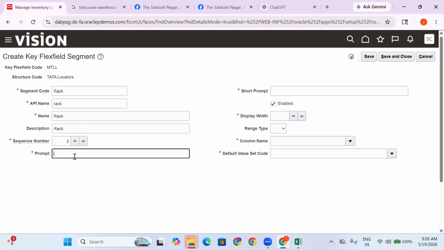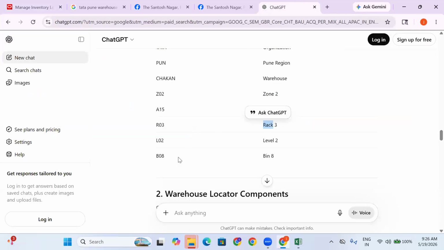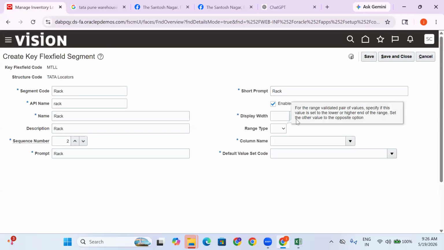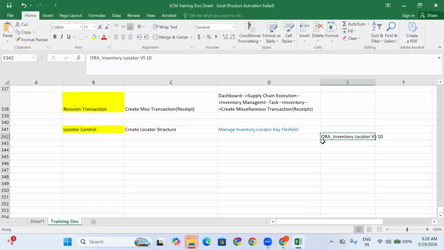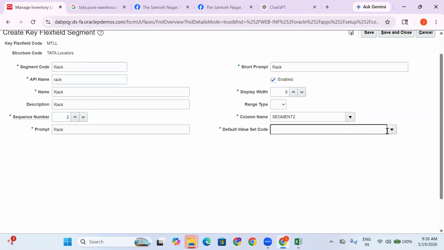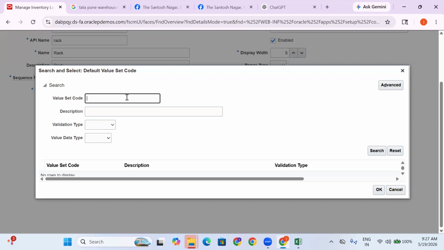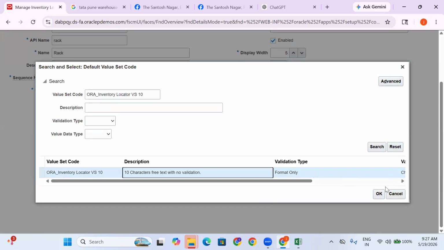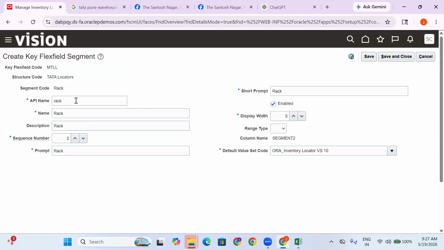Sequence is 2. The prompt is the same. Prompt is nothing but what we give in ChatGPT; the system is giving this. In the same way, at system level there is also a prompt. The range is not required. The column is 2, and the values are this one. Search. Save, save and close. So the rack segment is created.